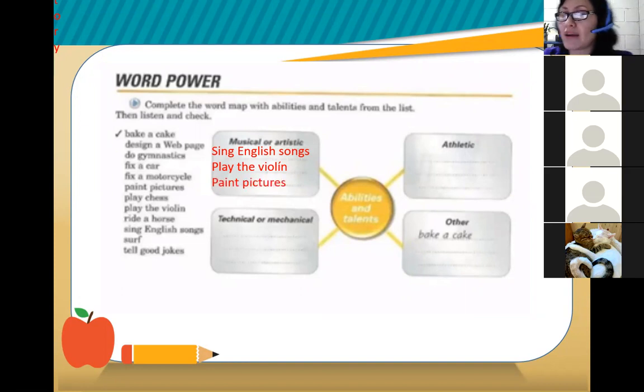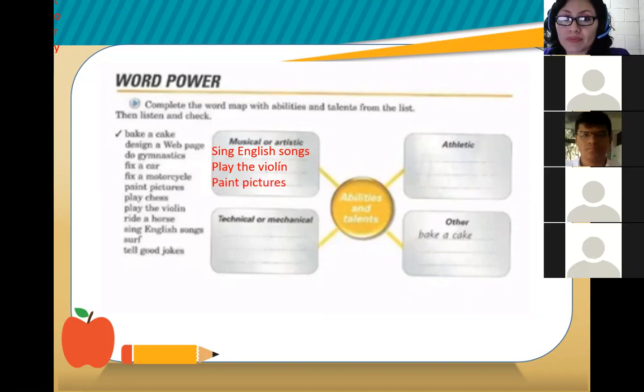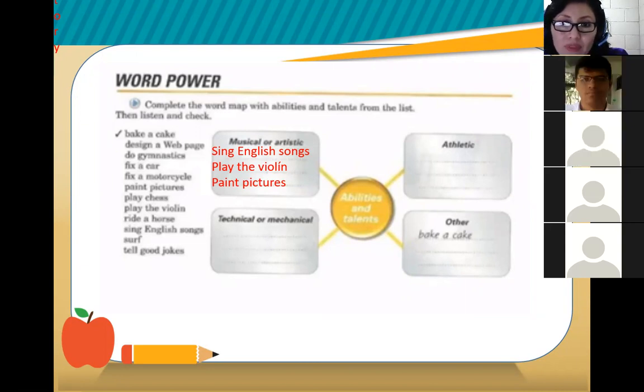Ok. ¿Qué más? Sing English songs, sí, esa es la primerita que tenemos. ¿Cómo se podría decir tatuar? No sé si es make or do. Quiero ver. Este sería un... Let me see. Make or... Déjeme ver.